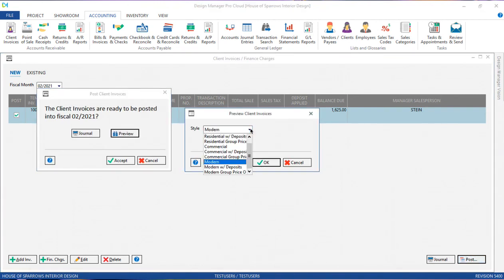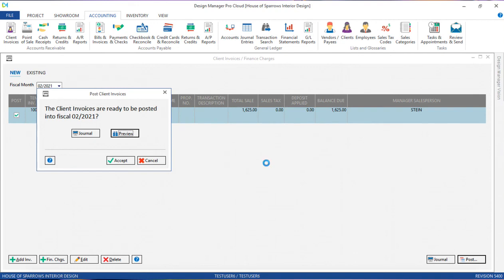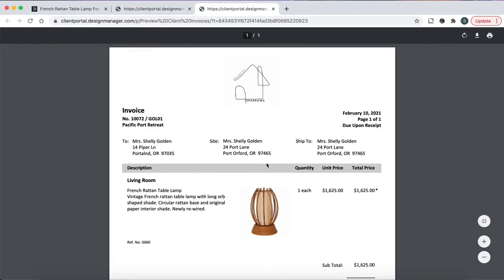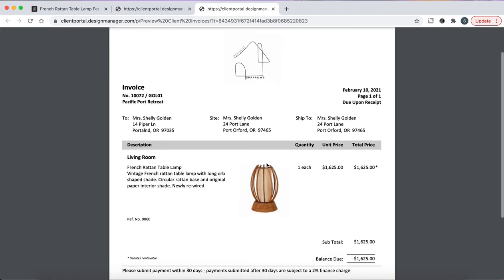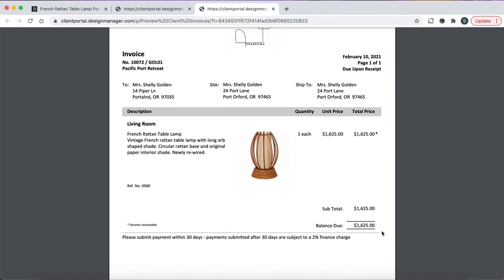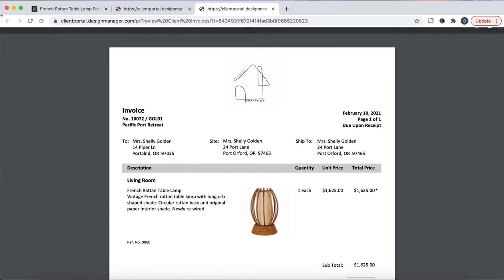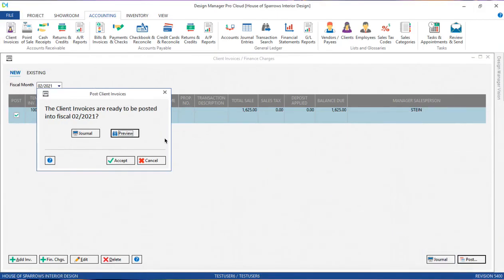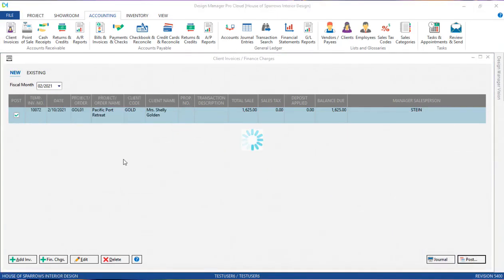And again, with our invoices, we can change the style on it, so we can choose whatever different style we're working with. We're going to stick with modern. Our invoices are again going to open up in our web browser. Just like our proposals, we can see all of that information on here with the requested balance due. And just like that, we've created our invoices for our clients. So we're going to go ahead and accept it.